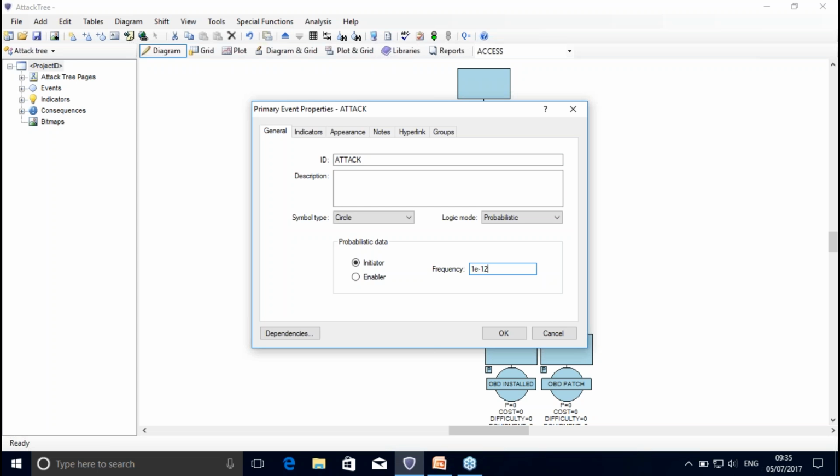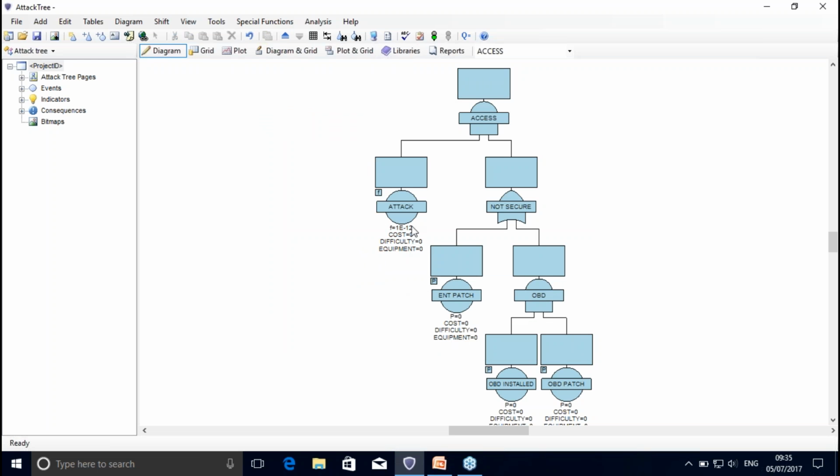Now, obviously, there are questions about where this information would come from. Typically, something like this might be based on information that's been collected in the field. How often have attacks against the system been logged in the last year, 10 years, and so on? So historical information can be very useful for these types of analysis. I'll enter the frequency and click OK. You can see that appears there in the tree.